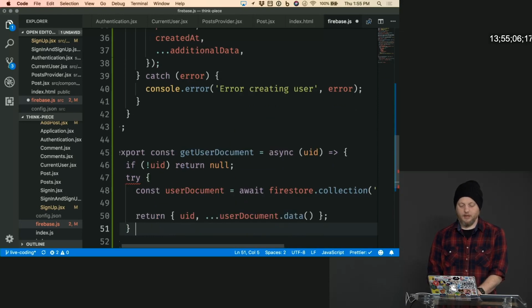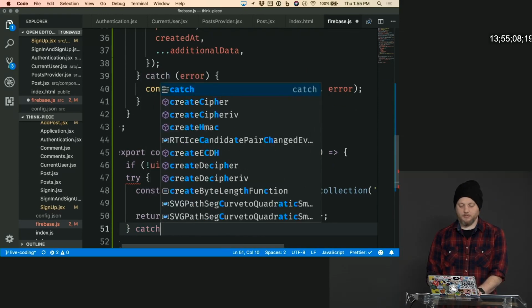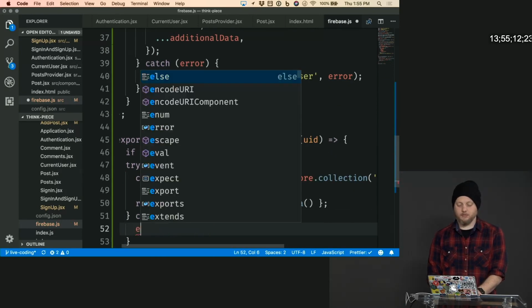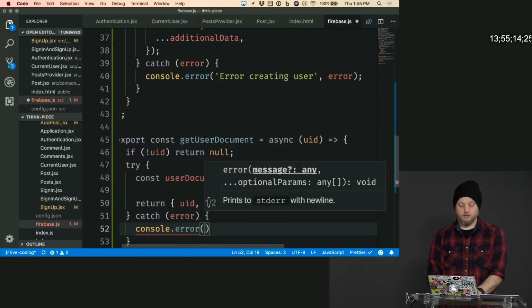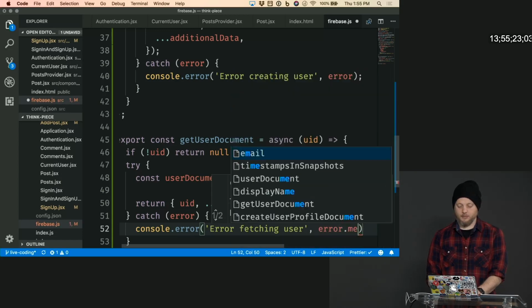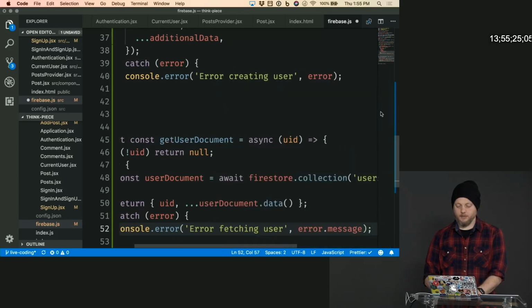Cool. And if that doesn't work, tell us about it in the console. Don't ever tell our users that something didn't work. Error fetching the user and give me the error.message. We'll do that up there as well. I don't need the full thing.